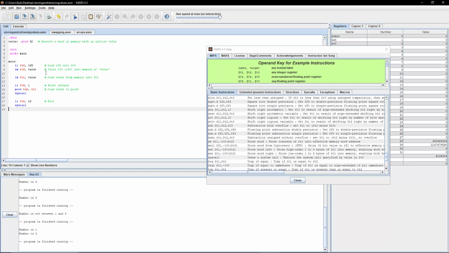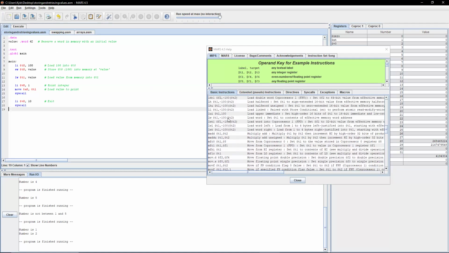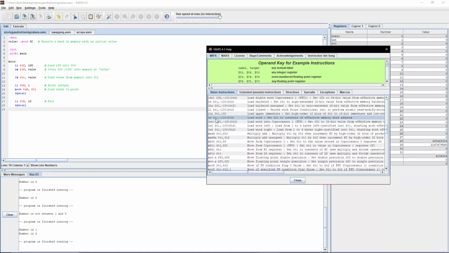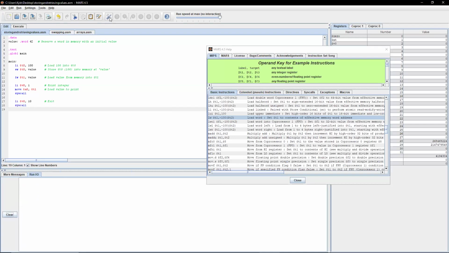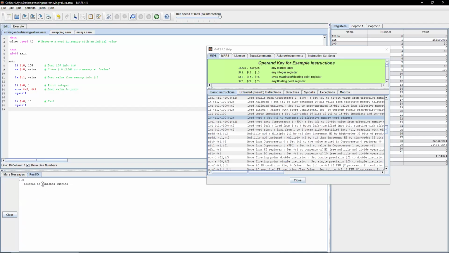After that, we're going to load the word into the T1 register from value. So looking on the list of basic instructions here, load word sets T1 to whatever this address is. So whatever that value is is going to go into T1. And then we're going to print the integer here, and then we're going to exit the program. So let's test this out. As you can see, it printed out the number 100.